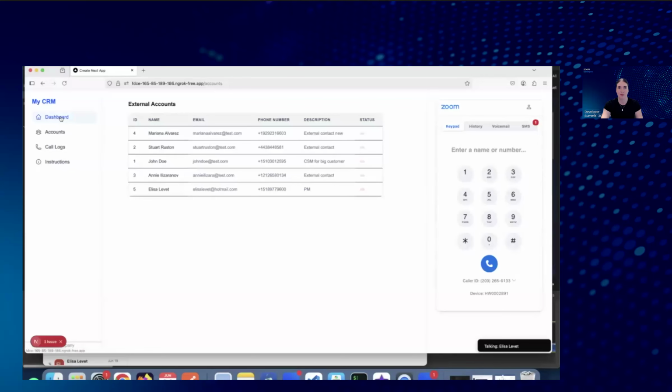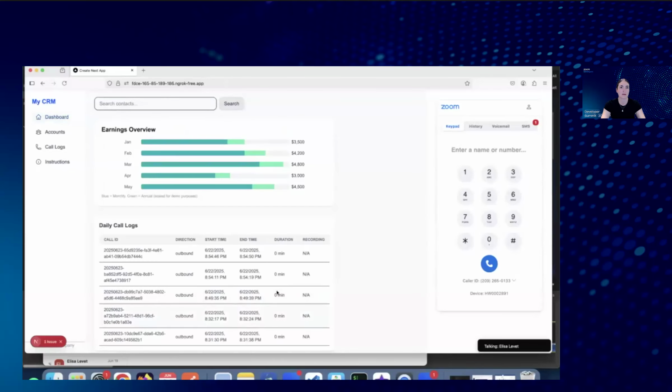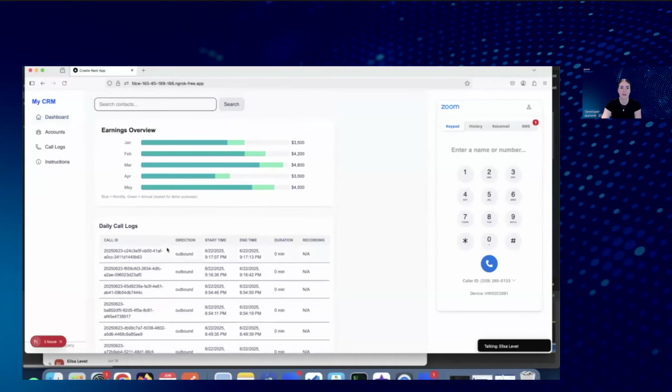Lastly, let's get back to our dashboard component, and you'll see that the daily call logs get updated as calls happen in your system. That's all for the demo.